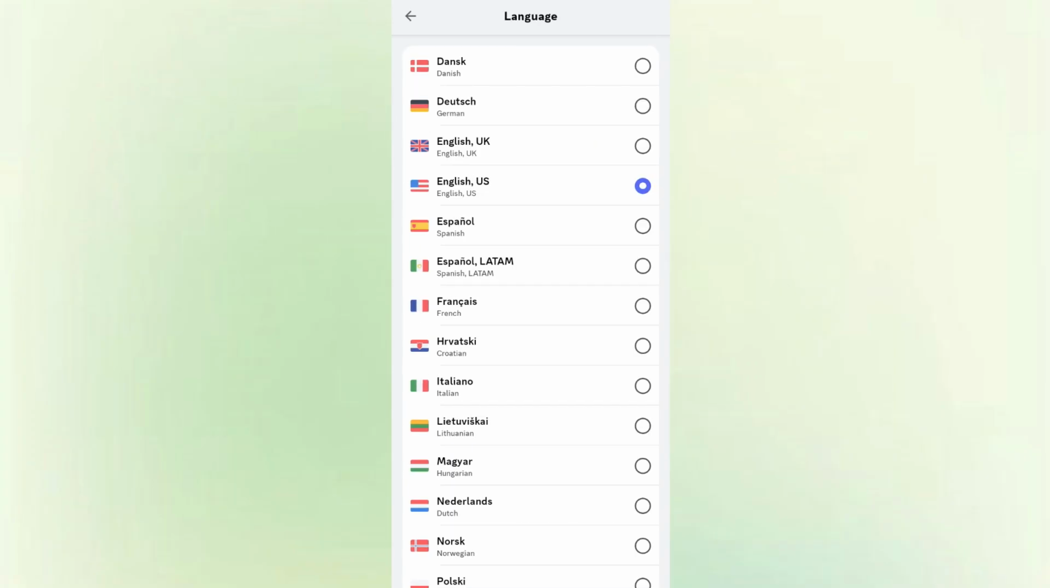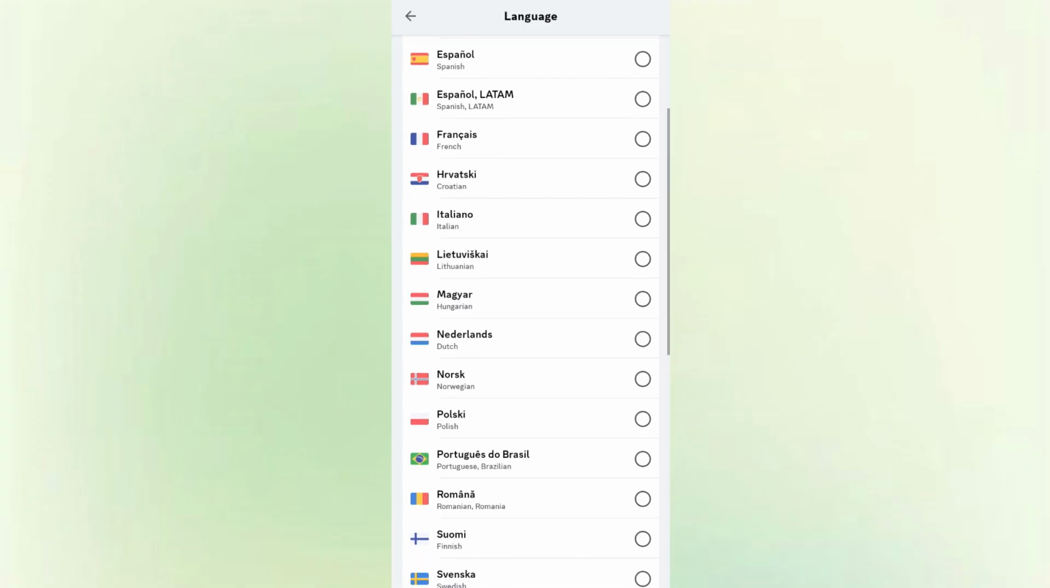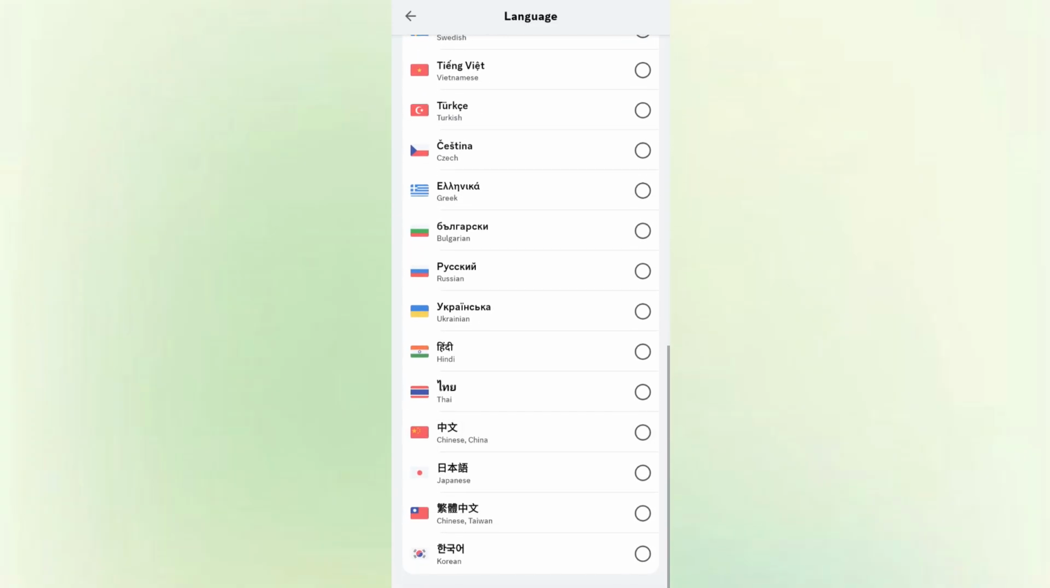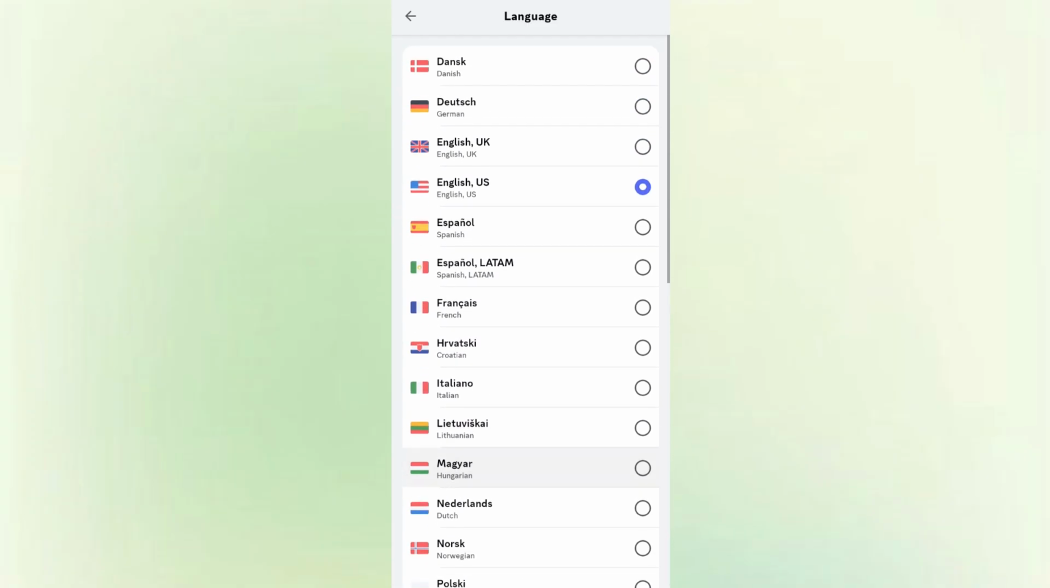A list of languages will appear. Tap on the language you want to use. The app interface will immediately change to that language. And you're done. Discord will now use the new language throughout the app.